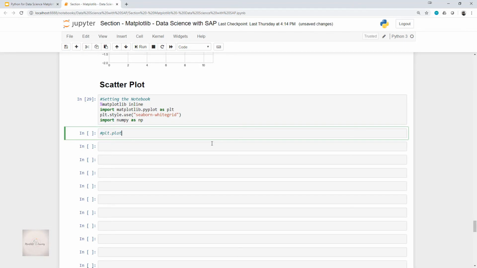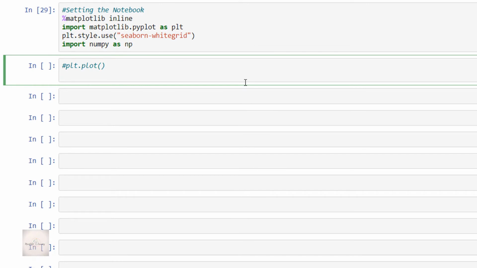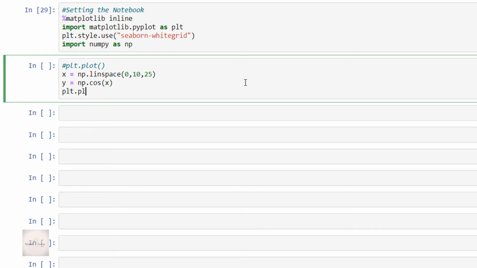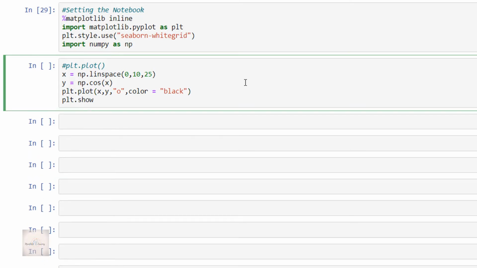It will be x is equal to np.linspace of 0, 10, 25, and then y is equal to np.cos of x, and then plt.plot of x, y, 'o', color is equal to, let me give it as black, and then obviously plt.show.